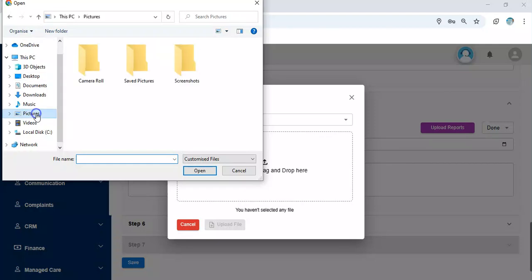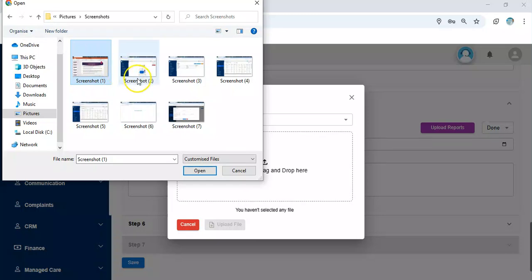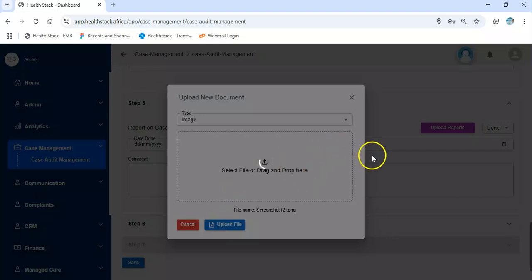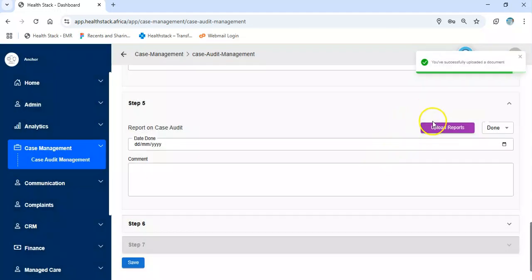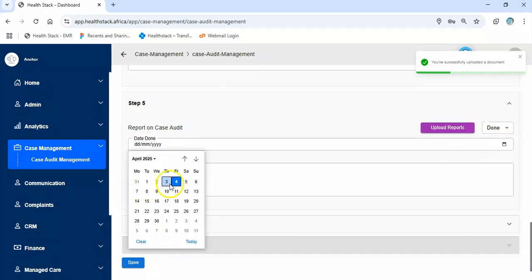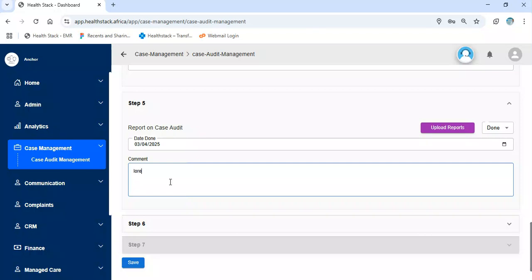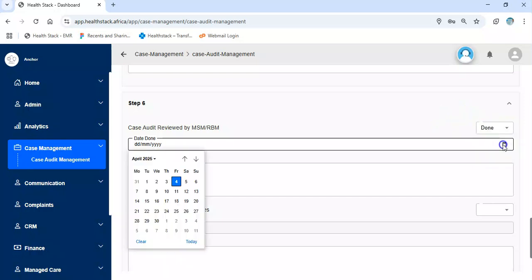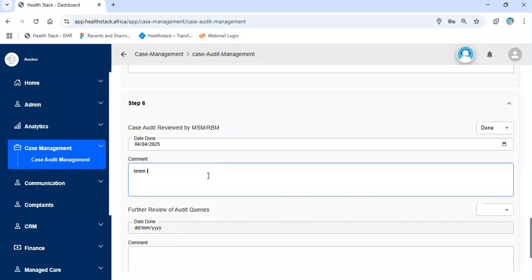Okay, I have screenshots even. I'll upload that. I'll enter the date. This was captured and a comment. And I'll proceed to step 6. Case audit reviewed by MSM or RBM. So I'll say done, assuming that has been done. When was this done? Let's say today. Enter a comment.